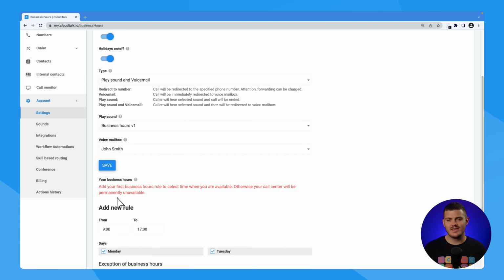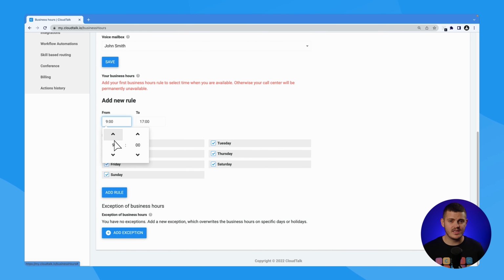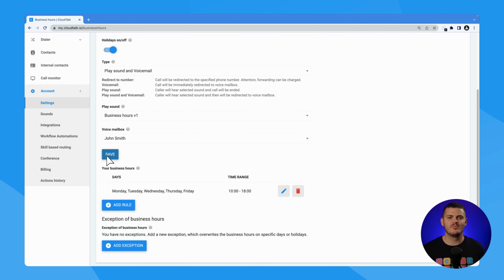Crucially, you'll have to click the Add Rule button in order to define which days of the week are working days for your business and which hours you're in office on those days. Lastly, remember to click the Save button once you've finished defining all your parameters.